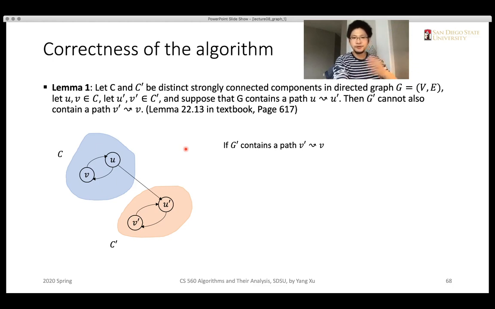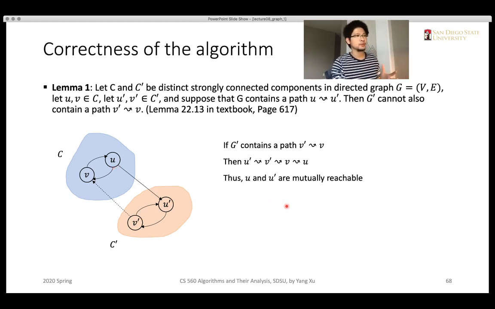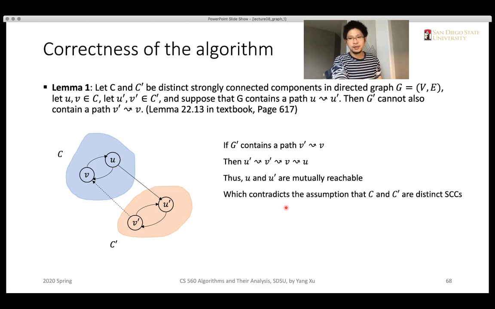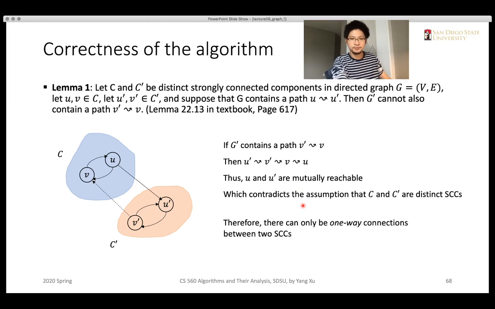Okay, so the proof is also straightforward. If we assume that there is a path from V prime to V, then we can go all the way from U prime to V prime and then to V and then to U, which means U and U prime are mutually reachable. Then it obviously contradicts the assumption that C and C prime are distinct SCCs. So that is one lemma needed for the proof of the algorithm. Basically, it says there could only be one way connection between two SCCs.